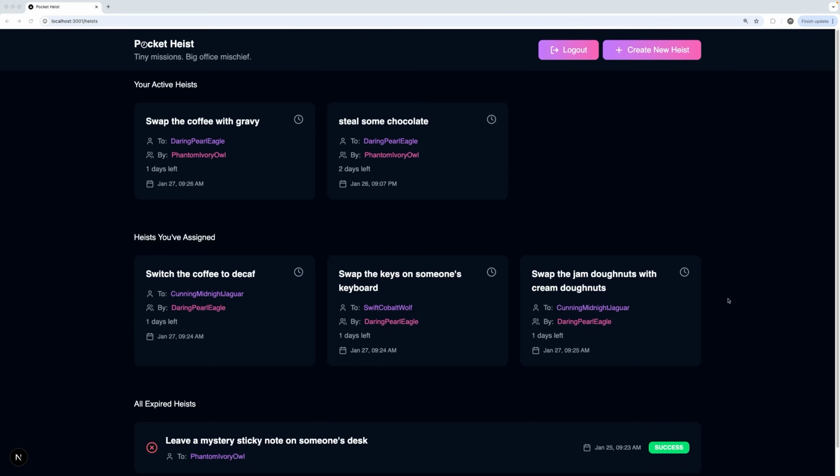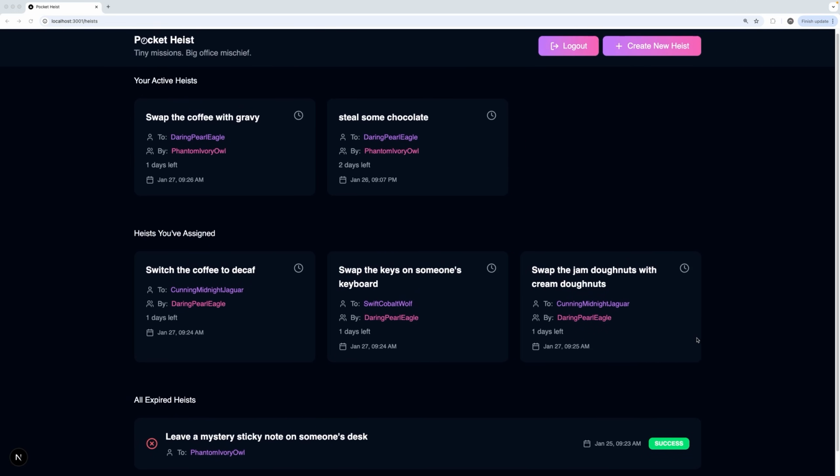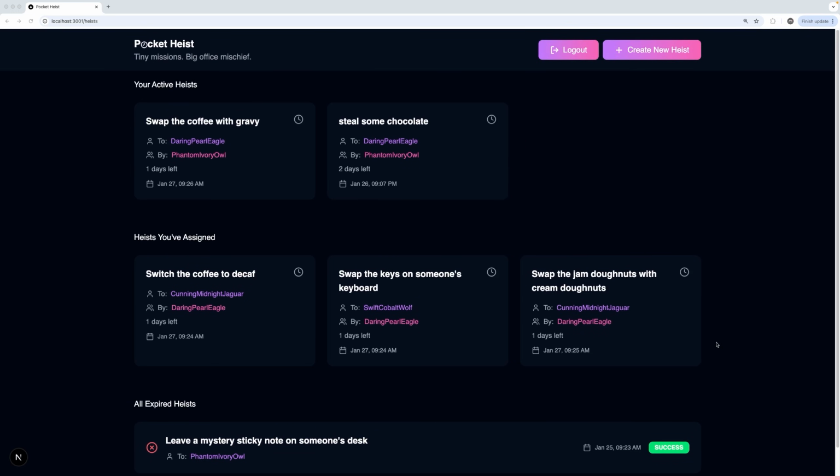And while we're learning all of this, we'll be building a project called Pocket Heist, which is designed to add a little bit of mischief to the workplace. The idea is that co-workers can assign each other little heists around the office using secret code names. It's a fun little project, but it also gives us a solid, realistic app to demonstrate the benefits of using Claude Code as we build it out.